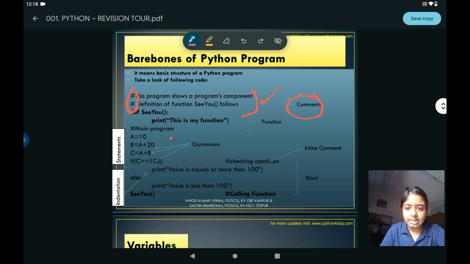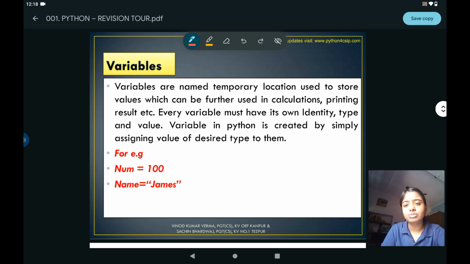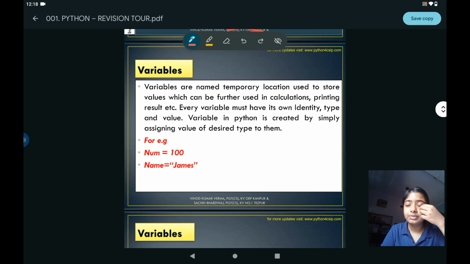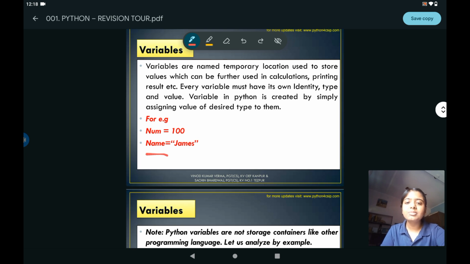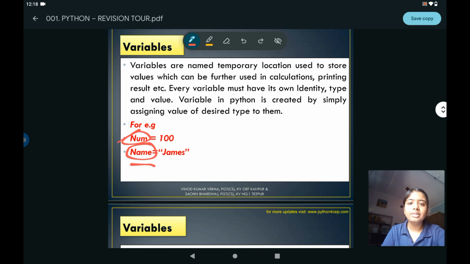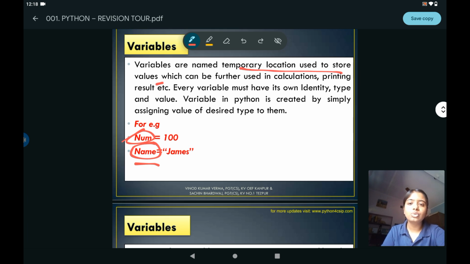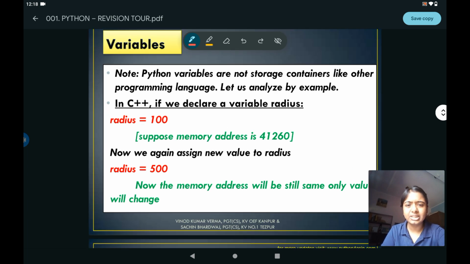These are expressions, statements, blocks, calling. No need to look at this part right now. The calling part we'll see in the functions chapter. Okay, what are variables? You know this name is a variable. No need to waste time. Variables are temporary locations used to store values that can be further used in calculations and printing results. Every variable must have its own identity, type, and value. That's it, just give it a reading.